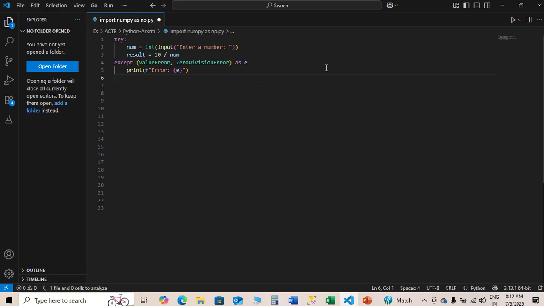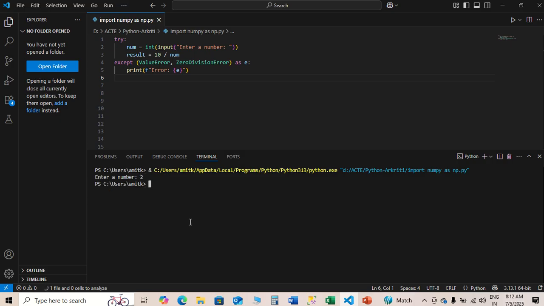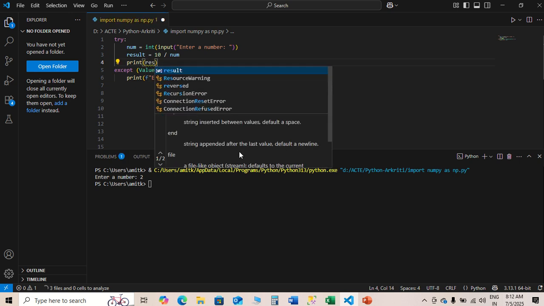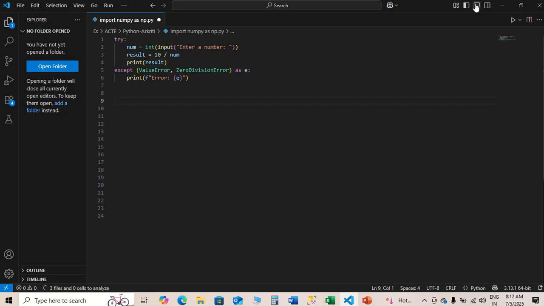Okay, so this program is a little similar to the last program. It asks for a number. Let's suppose I divide this number by 2. I'll put print result here. Fine. Again, run this program.